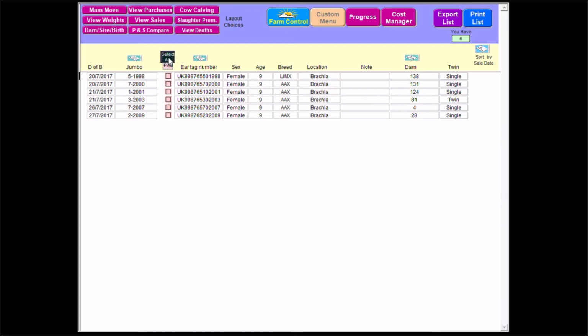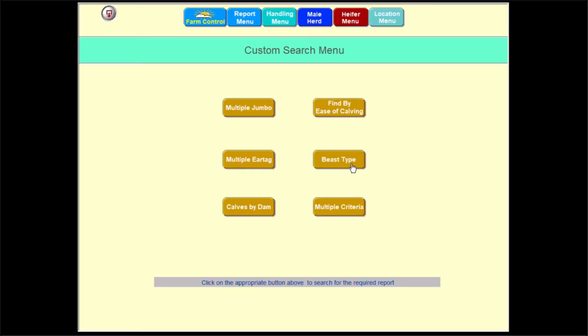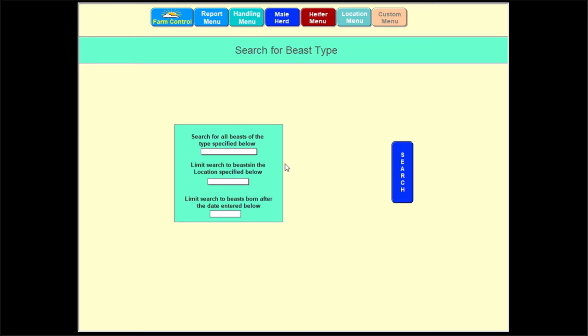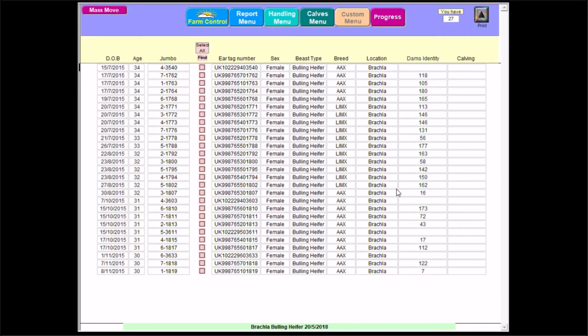Now let's also select and add more to this group. So for instance, if we went from there and let's say we wanted to add bulling heifers, we go to type, we could add our bulling heifers and search where they are, and there we go.